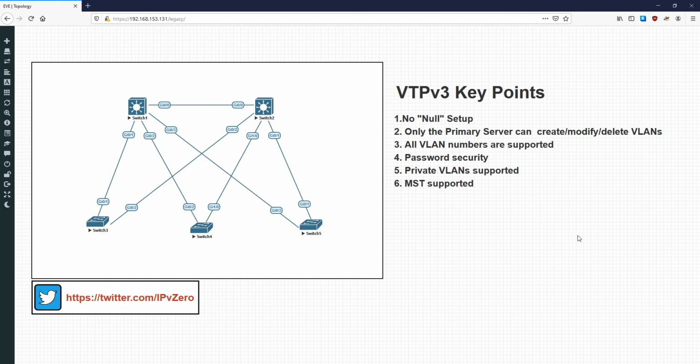The next point, number 3, is that all VLAN numbers are supported, because in VTP version 1 and 2 that's limited. In the case of VTP version 3, we can support the normal range of VLANs, extended range of VLANs, it doesn't matter, it supports them all. The next thing is we've also got increased password security, and private VLANs are supported. Now if you don't know what a private VLAN is, we'll get to that in maybe the next video or after that, but all we should know is that VTP version 3 supports the propagation of private VLAN information, and that's a good thing.